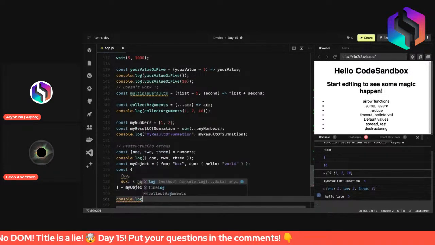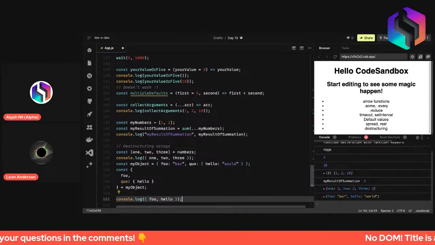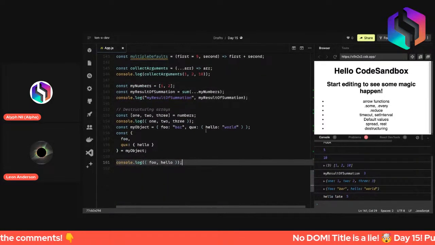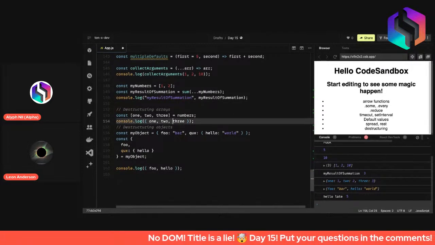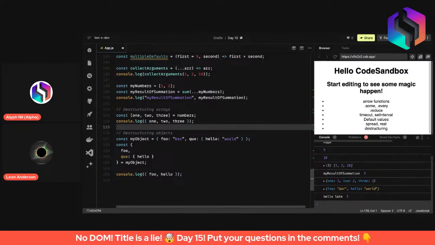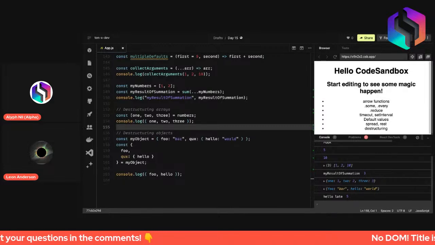Are you writing examples of it? Oh yeah, destructuring objects. Console log.